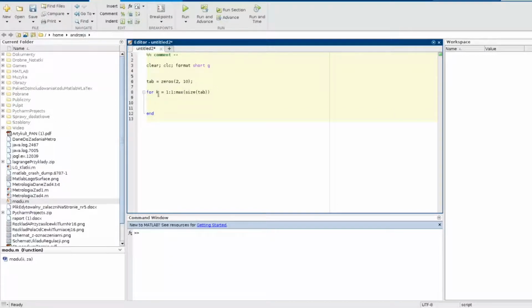So in this manner the loop will be performed 10 times: 1, 2, 3, 4, and so on to 10. It is important to note that in Matlab the index starts from 1, not from 0 like in other languages such as Python or C++. Now we can perform some simple operations for this tab. For example, I would like to write the value of k to my first row of the table, so that the first row and the kth column will have the value of k itself.